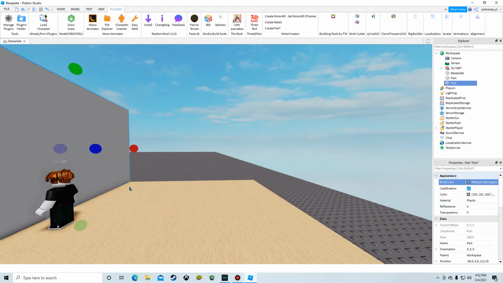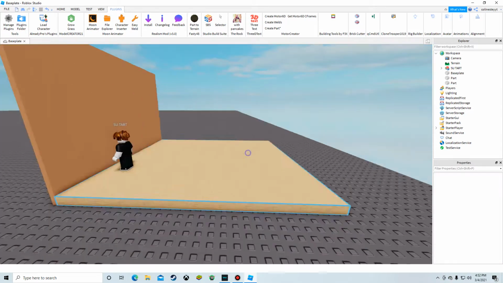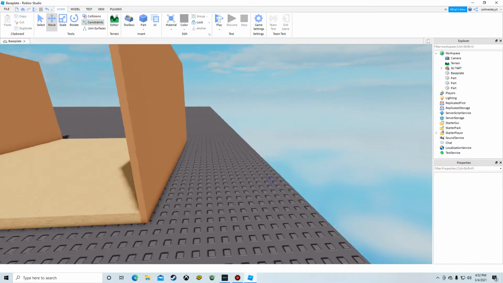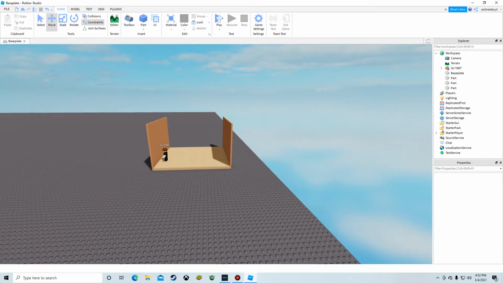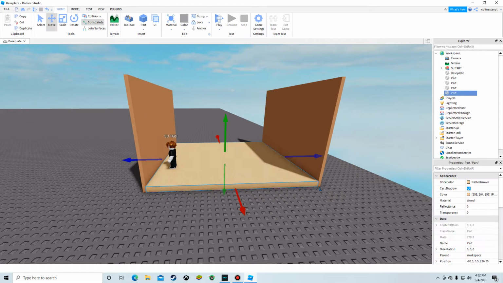And I'm just gonna make my walls brown, and this will be different from any regular room.